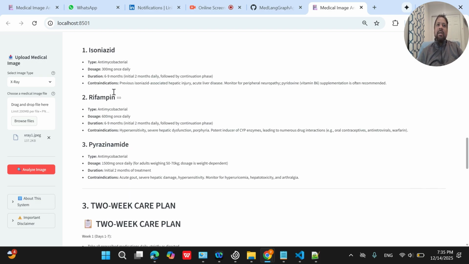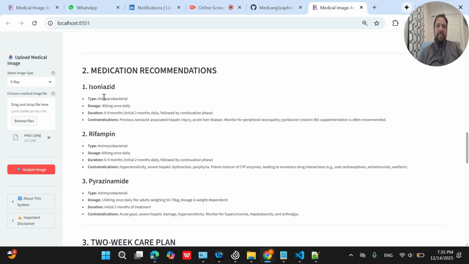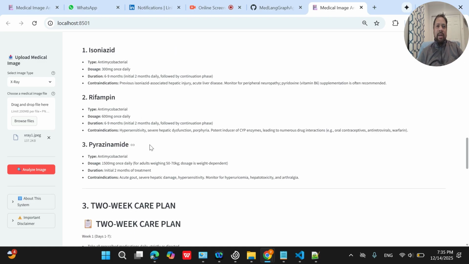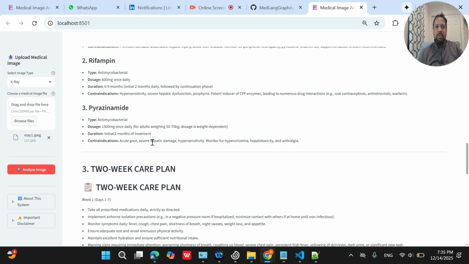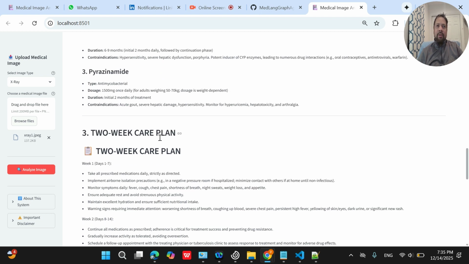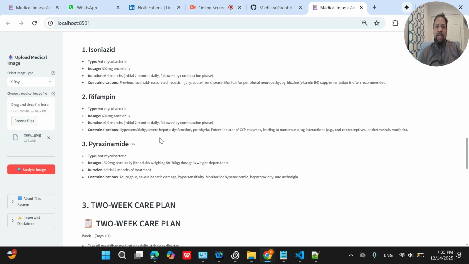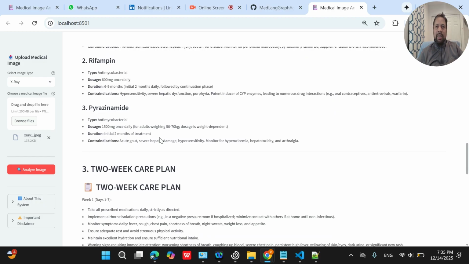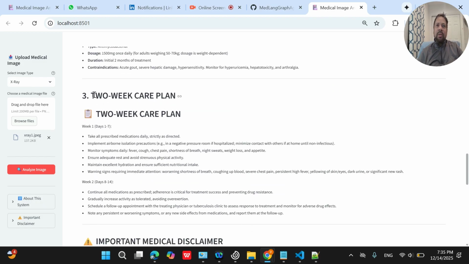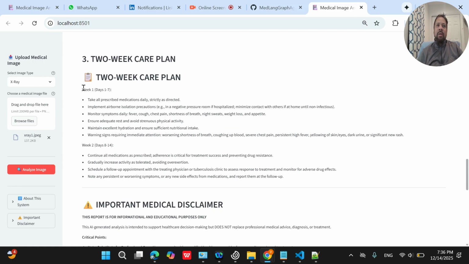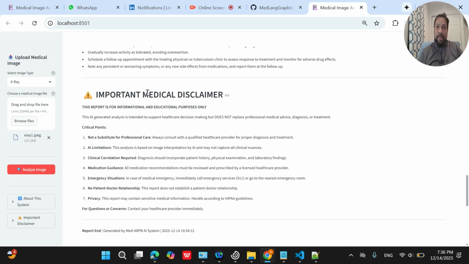Medicine: again, three different types of medicine are recommended for this disease. It says isoniazid, rifampin, and pyrazinamide. Maybe my pronunciation is not correct, because it's all medicine related and better taken care of by the medical practitioner only. The 2 week care plan is what you have to do. Week 1 and week 2, day 1: take all prescribed medicine daily strictly as directed, implement airborne isolation, and so on. Important medical disclaimer.